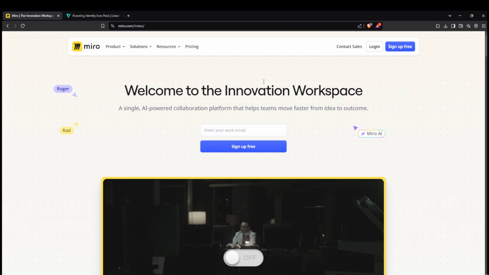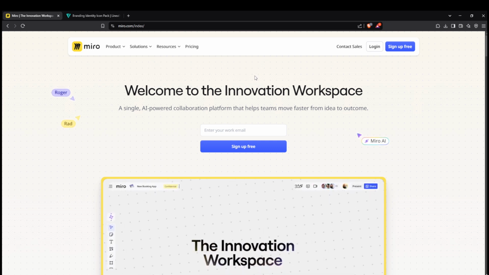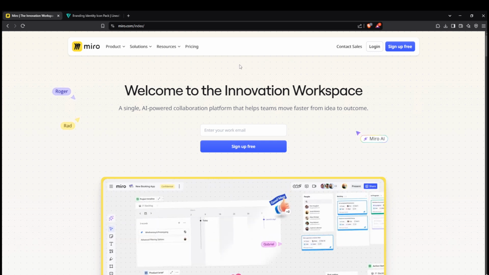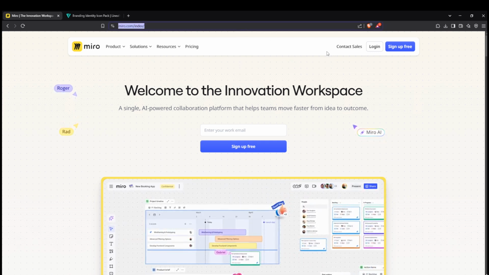Whether you're using Miro for brainstorming sessions, mind maps, or just organizing your thoughts, being able to quickly and effortlessly move icons onto your board is a handy trick to learn. So let's get started. First things first, open your preferred web browser and navigate to Miro.com.